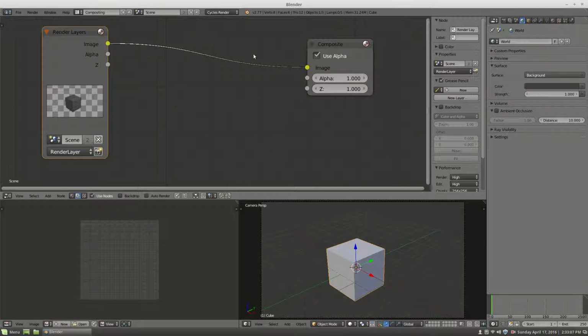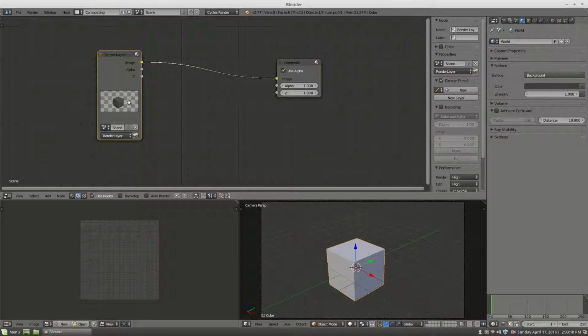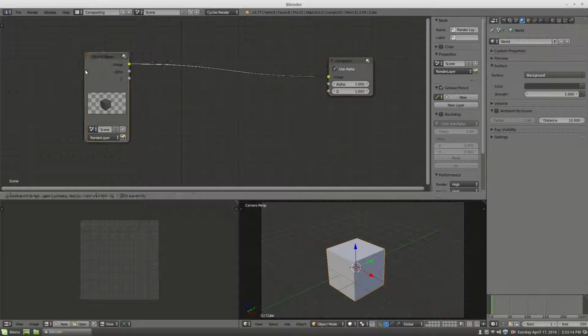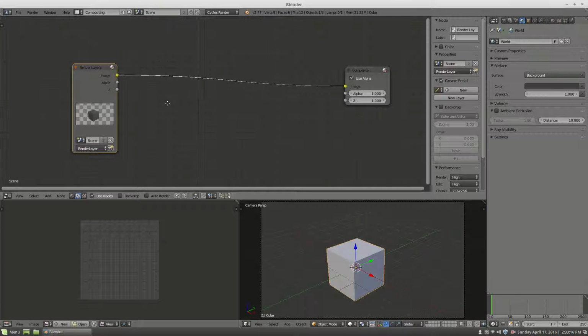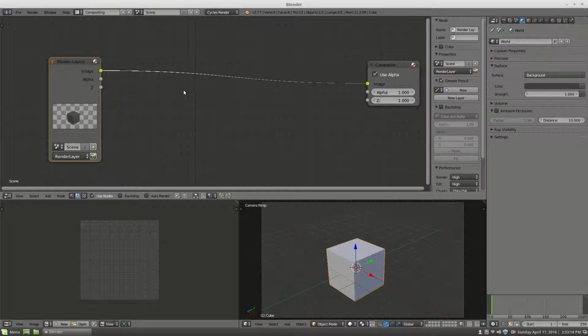Maybe there's a setting I forgot to change. But it should be checkerboarded behind the object when you set the transparency. And here it shows it, so it is transparent. It's just being weird. Okay.